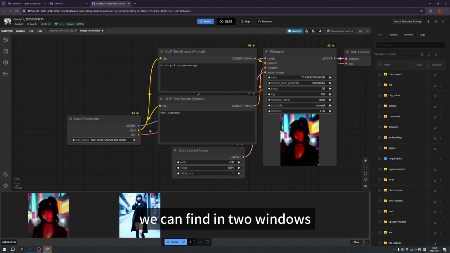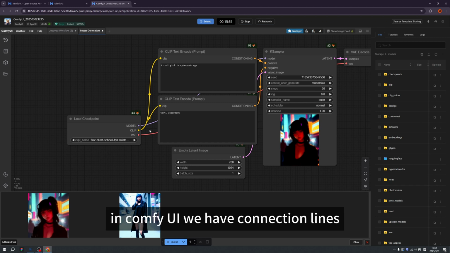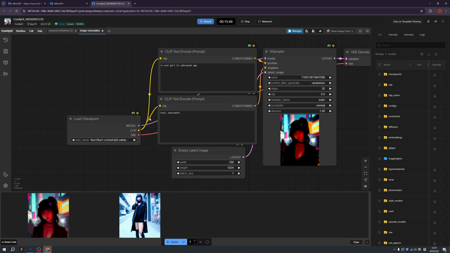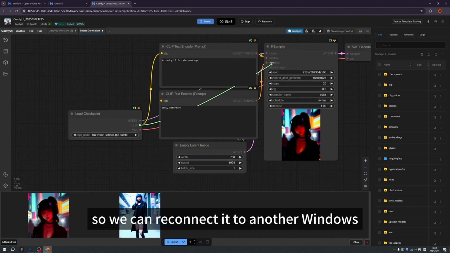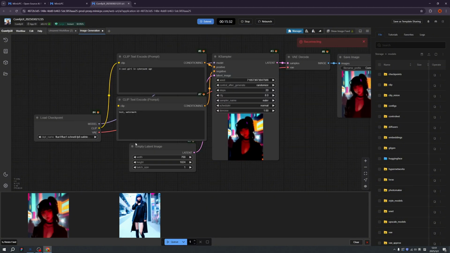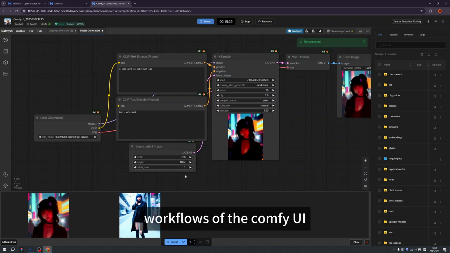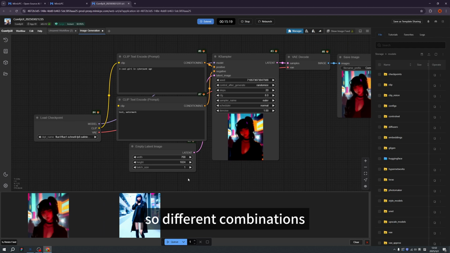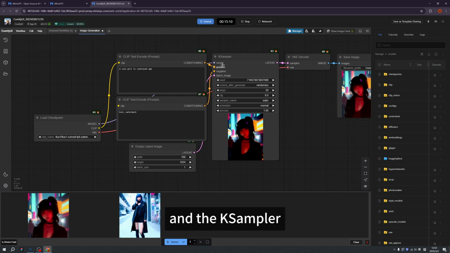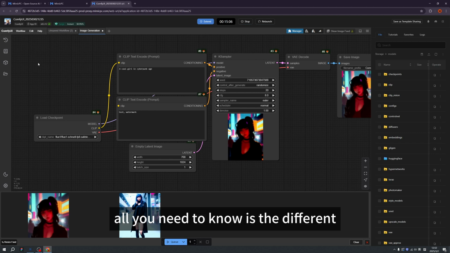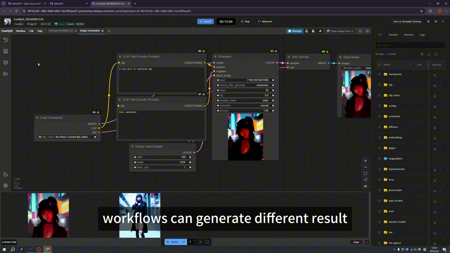In ComfyUI, we have connection lines between windows, which we can tweak so we can reconnect them to other windows with the same color. We call the whole thing the workflow of ComfyUI. Different combinations will generate different results. And if you don't want to learn how to connect the latent and the KSampler, you don't need to know that. All you need to know is that different workflows can generate different results.